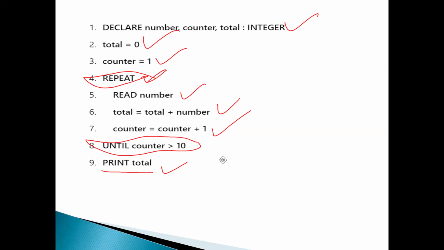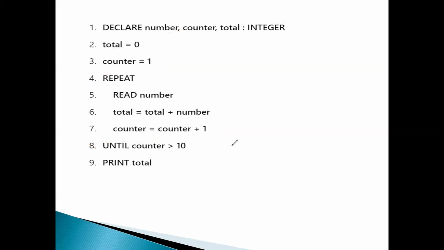So you can write it, then we can end the program. Can you write this one? First write, then you can add.